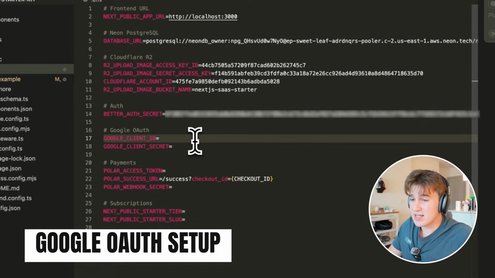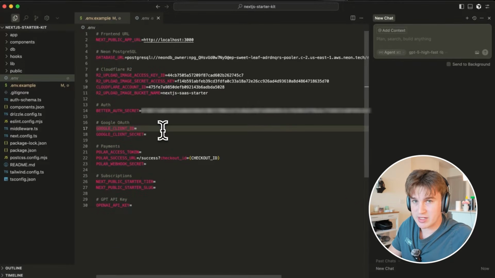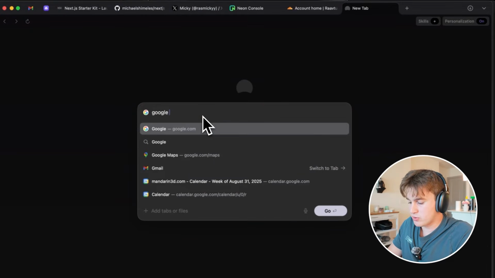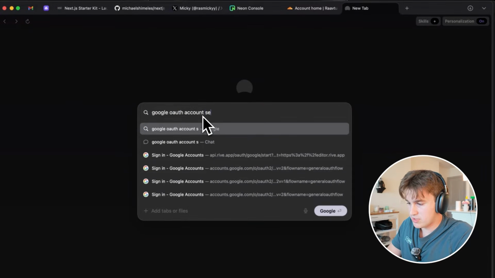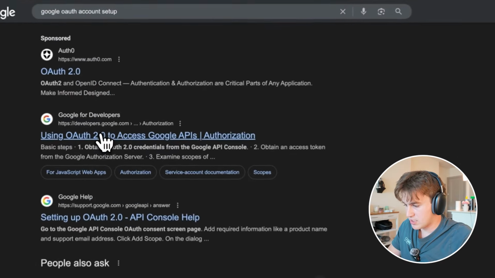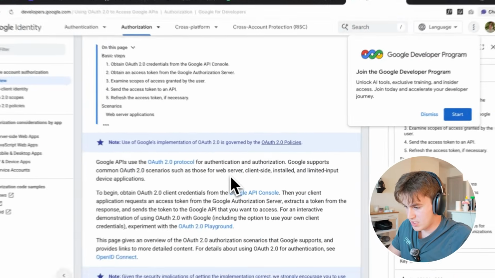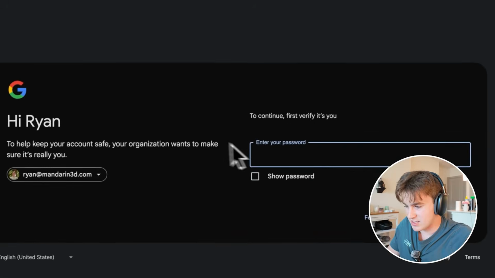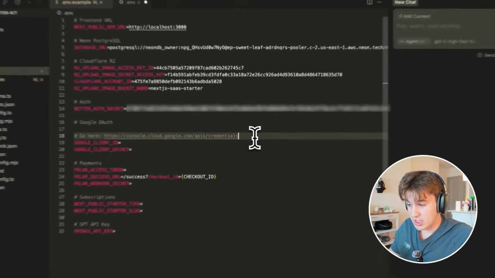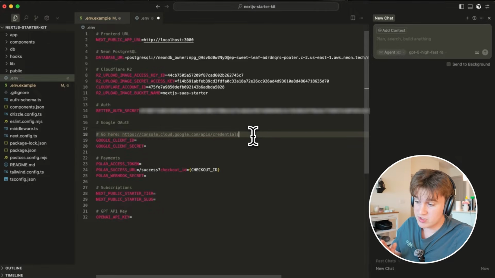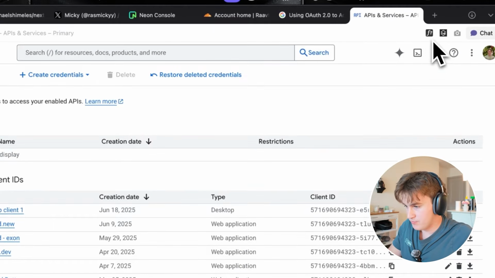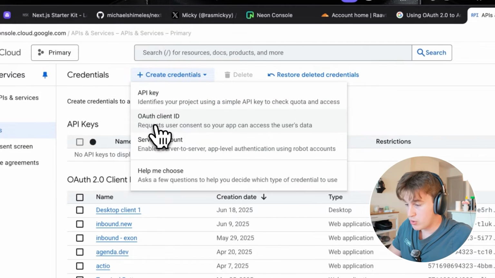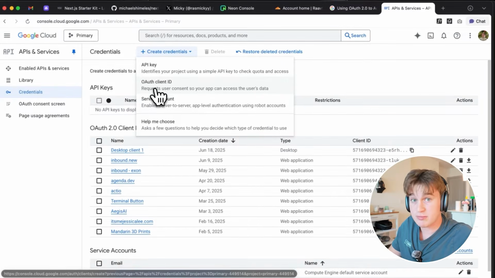Google OAuth. This one's a little bit tricky, but if you follow along, you should be able to get it understood pretty easily. If we just Google OAuth account setup, you've normally got to click on a developer link, and then you can get access. There we go. It always takes me like 2 clicks to get there. So you're going to want to go to console.cloud.google.com/APIs/credentials. Then we are going to create credentials. We are going to create an OAuth client ID. This is important. This is what allows users to be able to sign in with Google to your app.